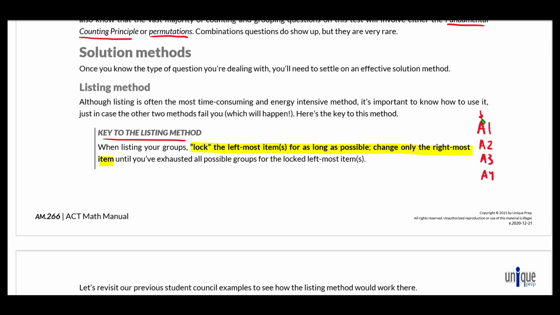What I was doing is I was locking into place that A letter on the left, and I was only changing the digits on the right, the 1, 2, 3, 4. When I exhausted all the possible groupings for that A leftmost letter, I then went to my B's, did B1, B2, B3, B4, then went to my C's, so on and so forth. So instead of jumping around and doing A1, B1, C2, D3, whatever it might be, you definitely don't want to take a haphazard, unsystematic approach like that. You want to, again, keep the letter in the leftmost column locked for as long as possible, only changing it when you absolutely have to.